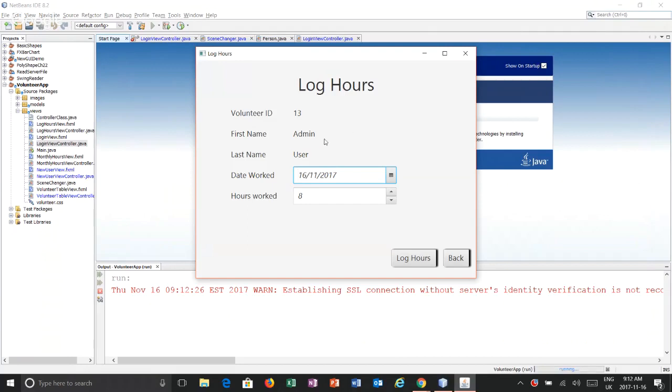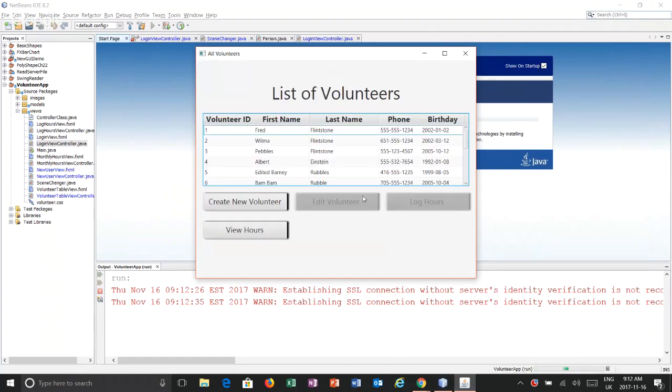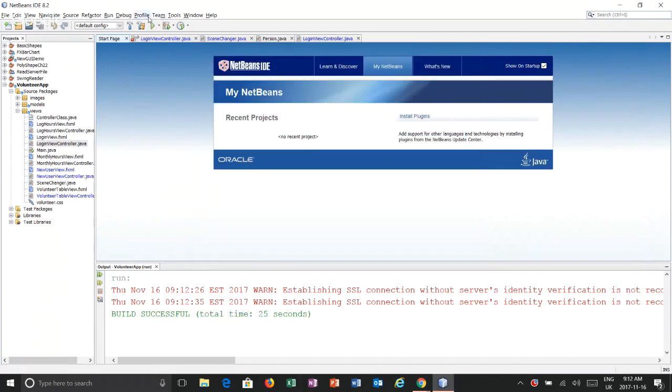Now, the only problem that we had was if we hit the back button, it takes us back to seeing all these things, which they shouldn't be able to see because they're just a volunteer. They're not an administrator. So on that logging hours scene, we need to figure out, is the user that's loaded an administrator or not, and then treat the scene appropriately, or the view appropriately.